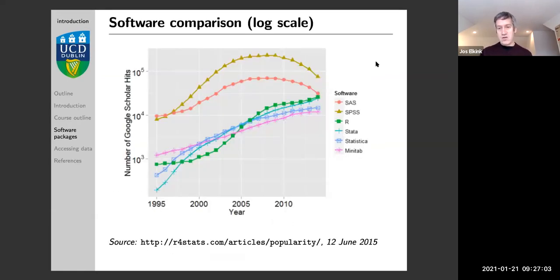Now, I should add, this is a software comparison using statistics. I should say that in data science, there is another language that is very popular. So in data science, the main competition really is between R and Python. Python you will see a lot too, and R you will see a lot too. And currently among professional data scientists, it's about 50-50, I think, between using Python and using R.